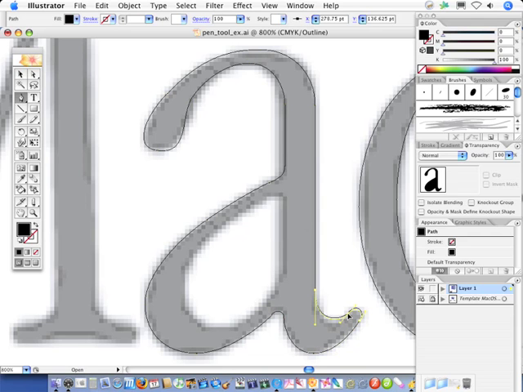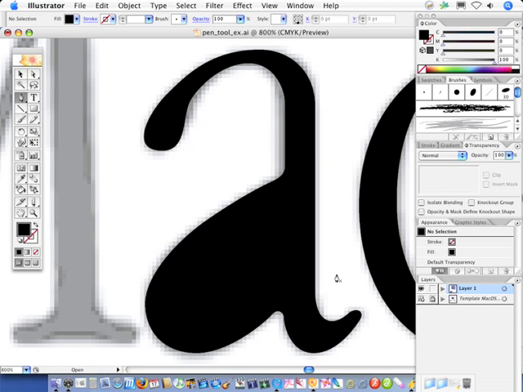Now this one, I'm just going to extend this a little bit. Comes in here and has a pretty good flare to it. So let's take a look at it in fill land. There it is. We'll get rid of the background.